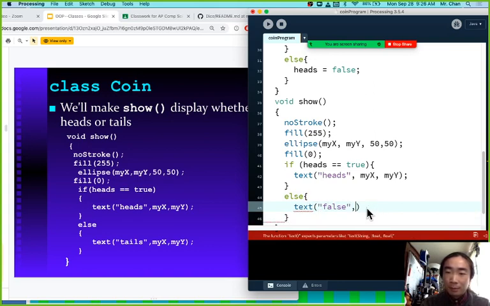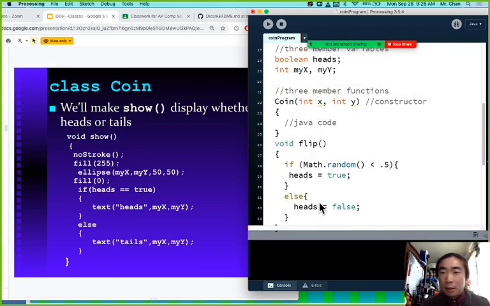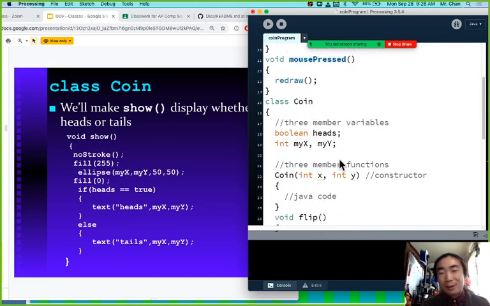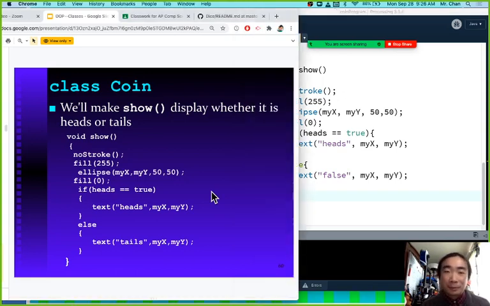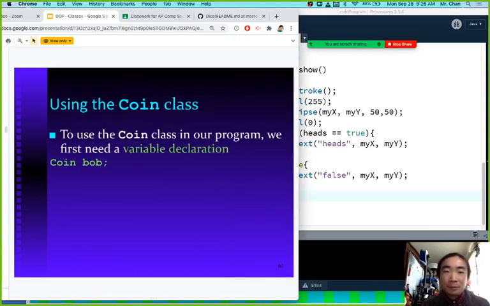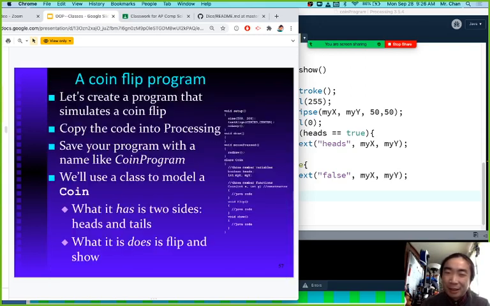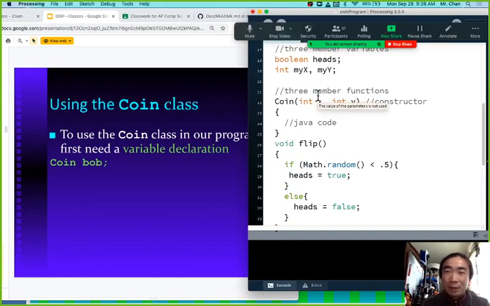Neat. I think that's it. No, it's not. We have the constructor that's left. So we'll keep going. Did we fill out the constructor? I'm thinking. No, we didn't, right? We did not fill out the constructor yet. Let's attempt to use this class.